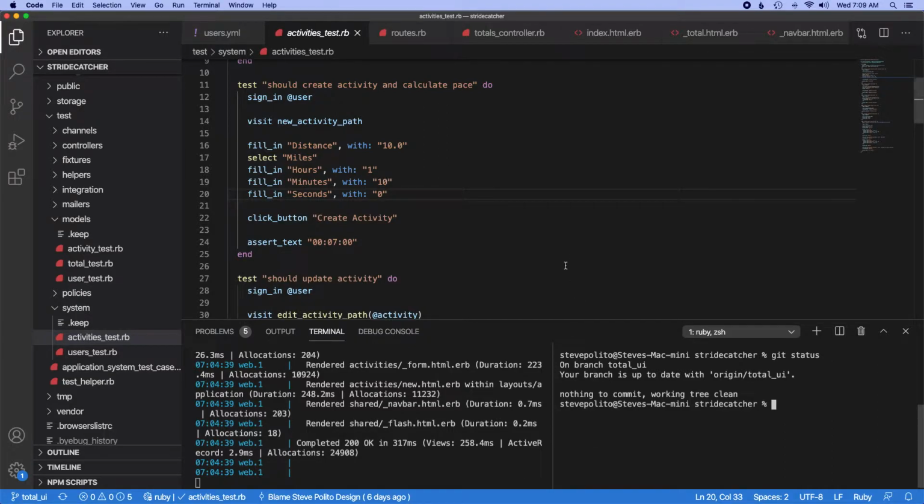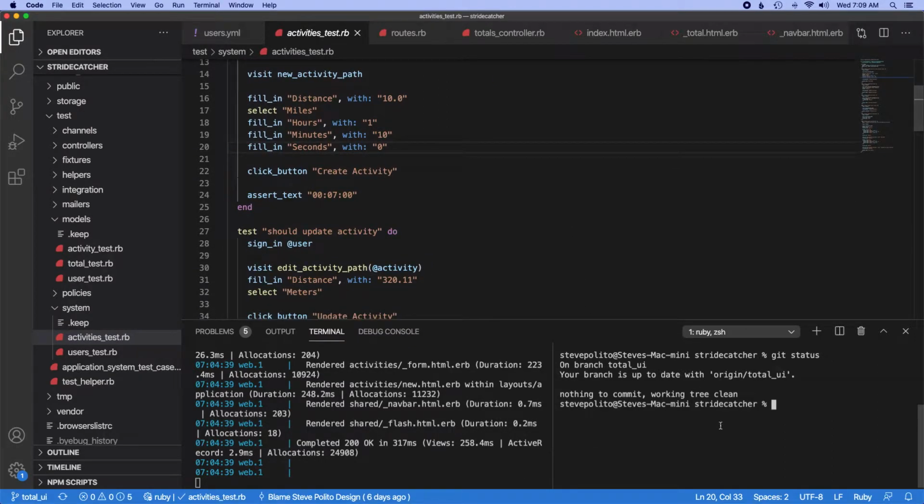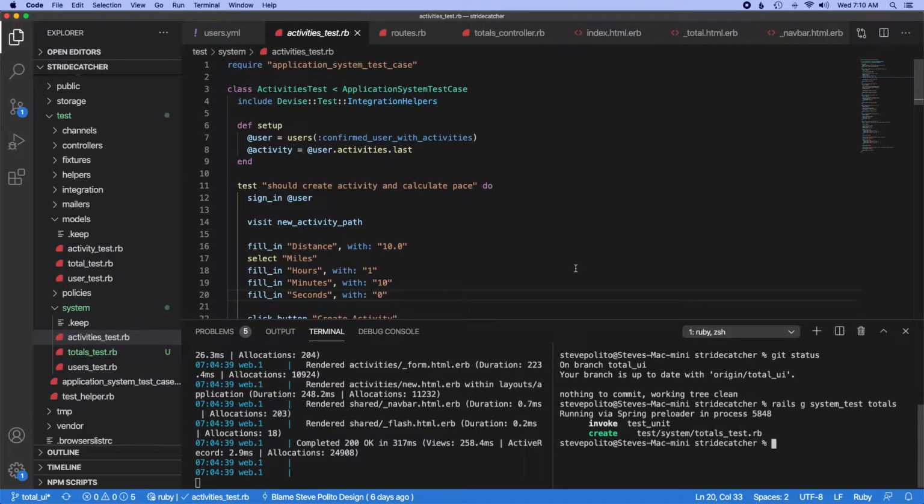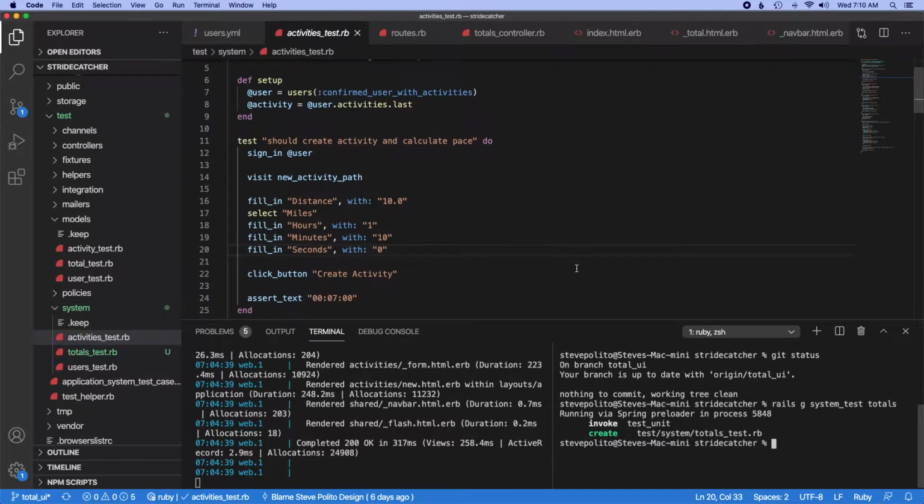All right, so we built out the interface. I just want to quickly test it. What I'm going to do here is generate a new system test. So generate system test, and I'll just call it totals. This might be a little overkill. I might be touching too much of the application, but I just want to make sure it works.